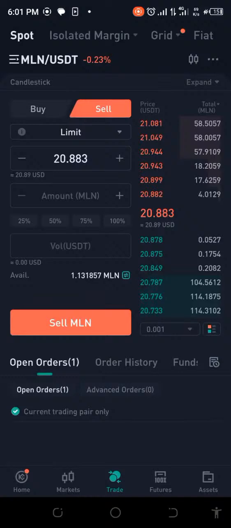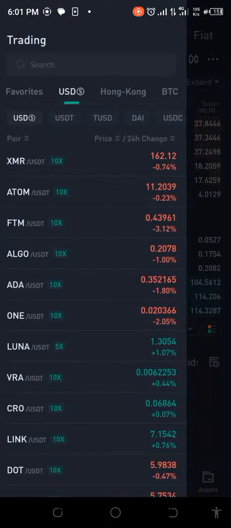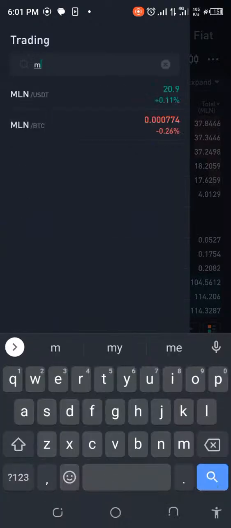Put my eyes on MLN USDT. If it crosses 20.9 something, I'm going to do this. Let me see what we have here. This is currently the price. But let's go back to our MLN. I just saw it as green. That's why I said, let me just cross over.